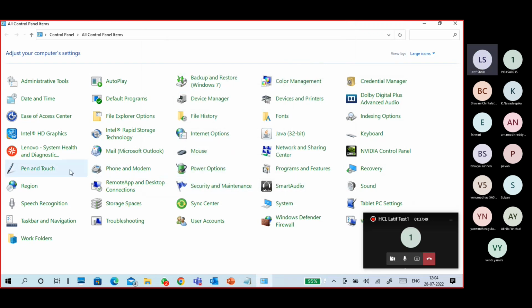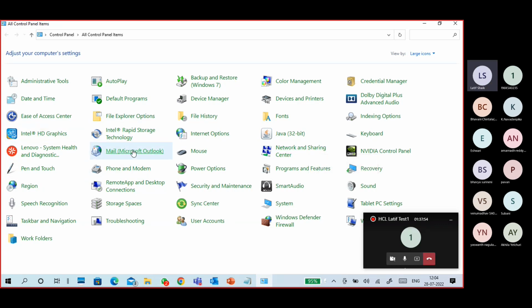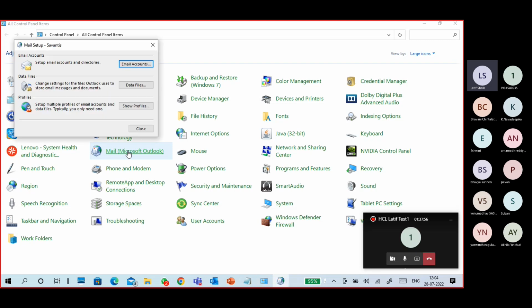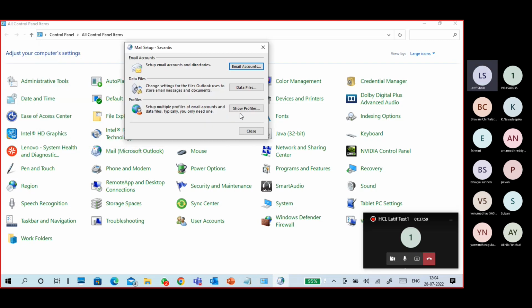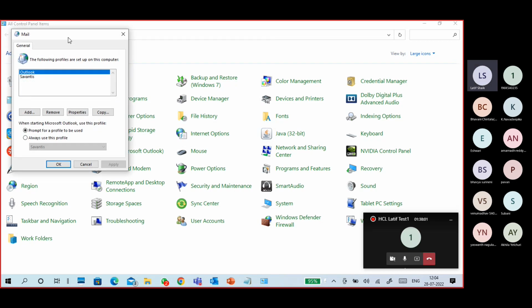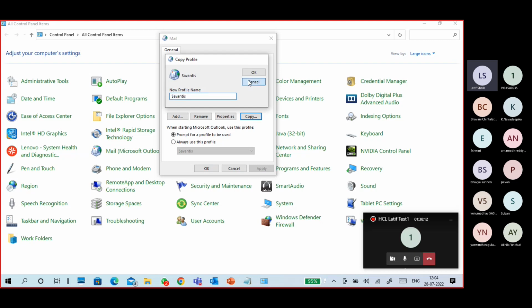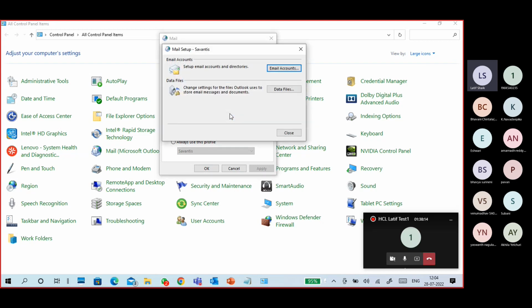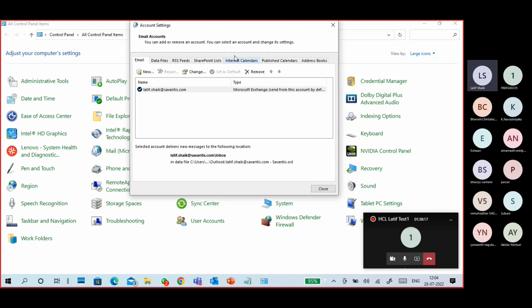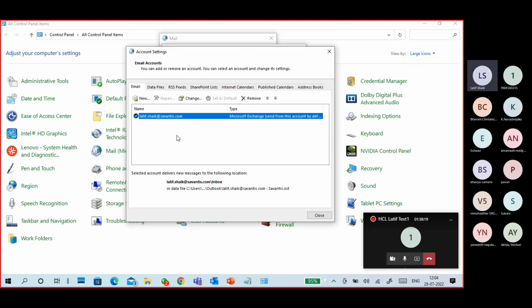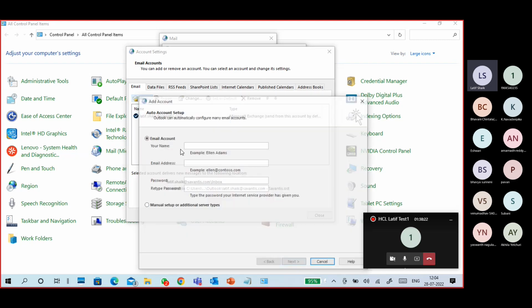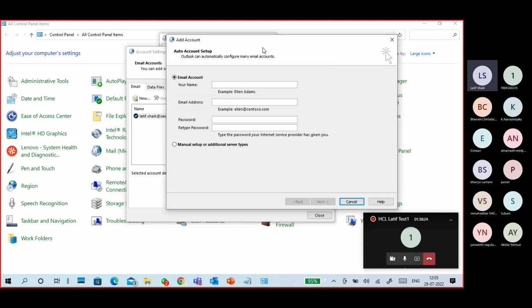Again, very simple. Go to control panel. This one, Mail or Mail 32. There you can go to the profile. Choose the profile or add a profile. Open the profile, go to properties, select the profile, go to properties, email account. Now it is showing the existing email account. Otherwise, you can run a wizard like this.